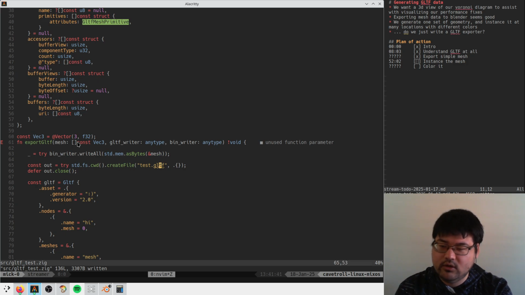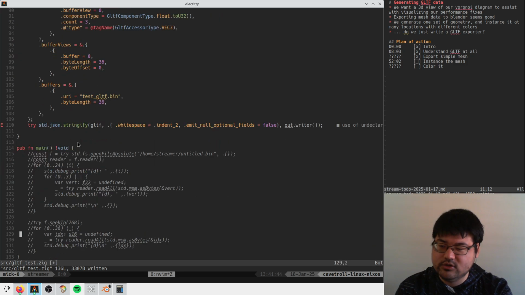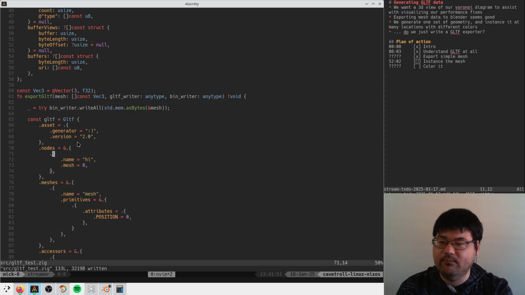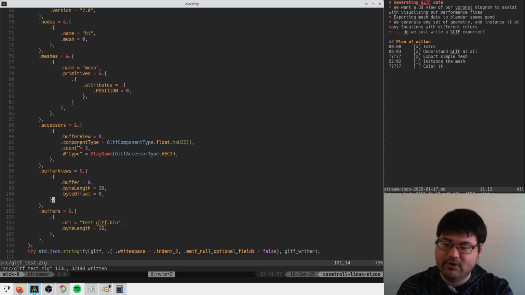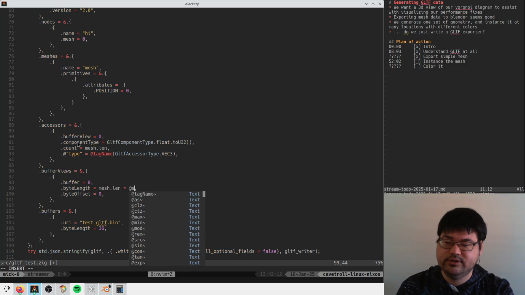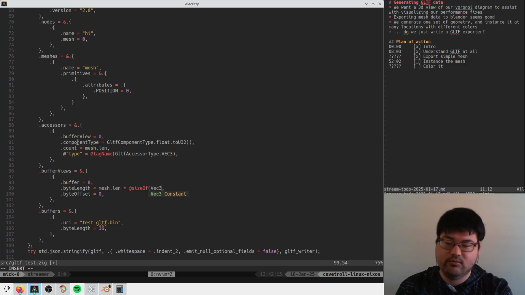Okay. Then this gets the GLTF writer here. And now we just have to make sure that the parameters of this thing match. Okay, so we have one mesh here. It has one position buffer. We assume that it's using floating point vectors. And here we just have to do mesh len times size of vec3, I guess. And here we probably do the same.